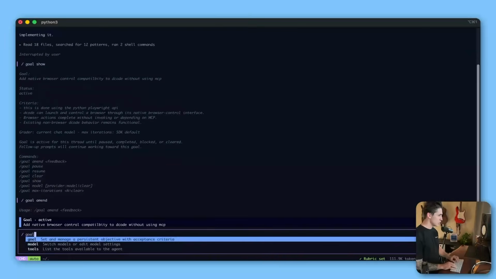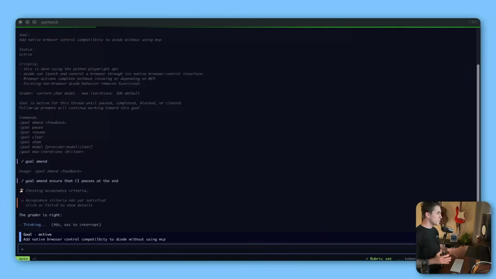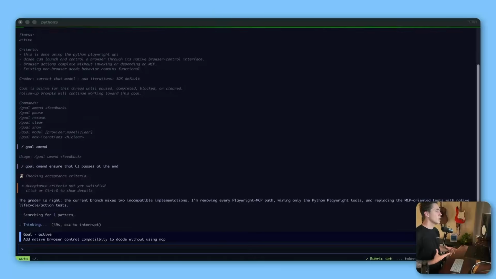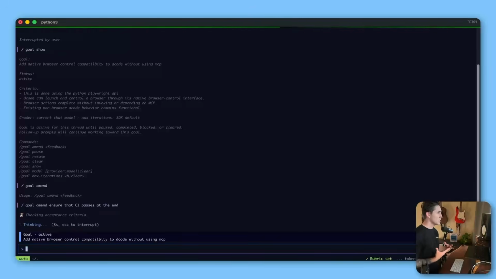So let's say that I want to add some guidance here. I can type in /goal amend, and I will say, ensure that CI passes at the end. I don't need to repeat the browser control task or paste the original requirements again. The message is interpreted in the context of the active goal. And I think this is a huge value add. It allows us to direct ourselves toward a better product without needing to involve a ton of human-in-the-loop interactions following what would otherwise be an incorrect completion of work. This will now update our current goal criteria, and then I can use /goal resume in order to continue making the machine work.